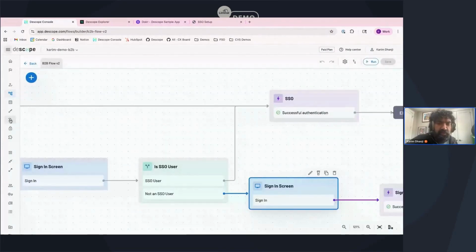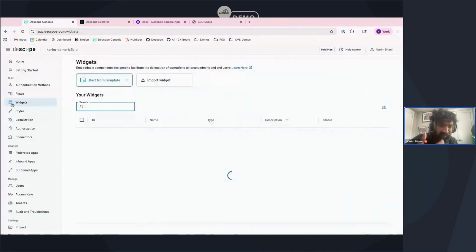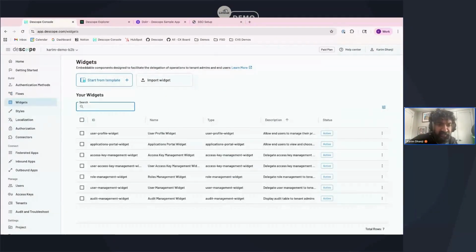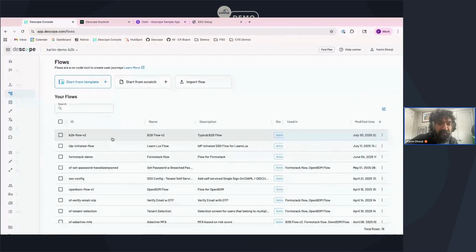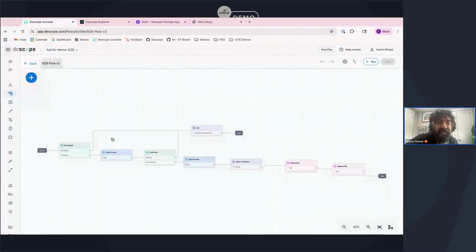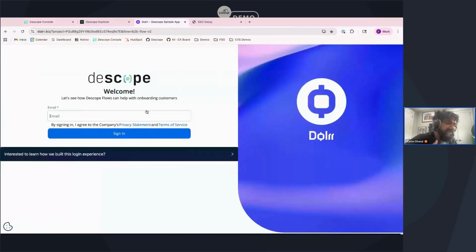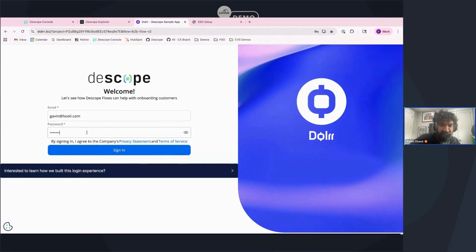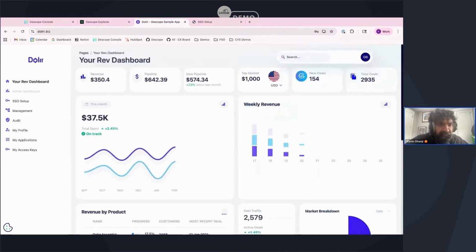Another thing that we help with are widgets. So like our flows, these are web components that embed directly into your application. And you could do all sorts of cool things like delegated user management. So in this case, I'm going to sign in as an admin of a tenant. My name's Gavin. I'm the admin of the Hooli tenant. So I'll hit sign in. I'll type in my password.